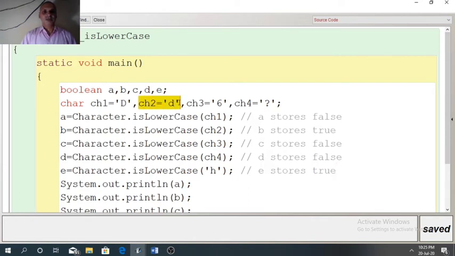CS2 is in lowercase. CH1, CH3 and CH4, they are not in lowercase. So second one, B will store true value because CS2 is in lowercase. Now the last one, here small h is entered in the argument list. So E will also store true value. So second value and last value is true here.